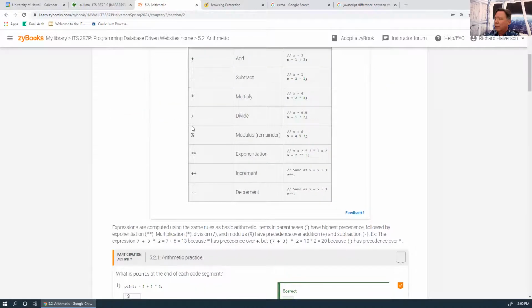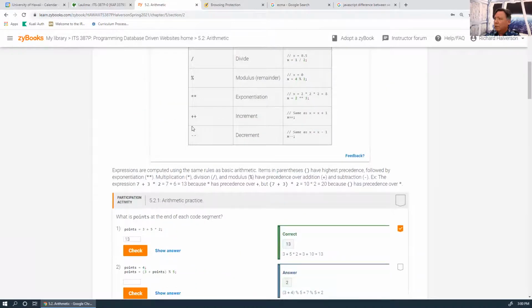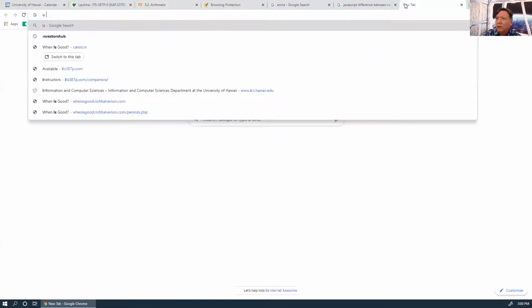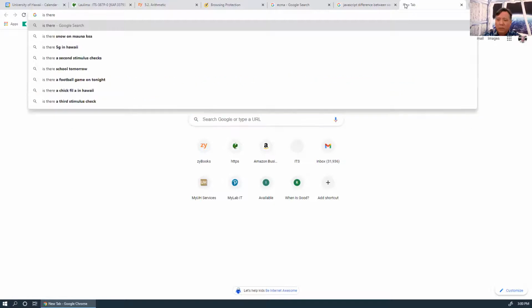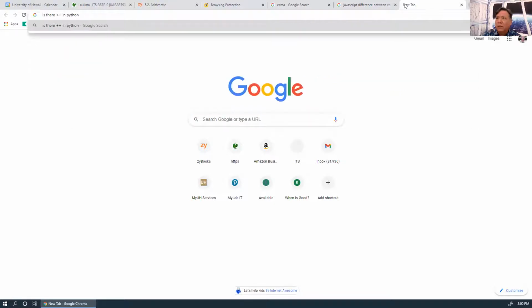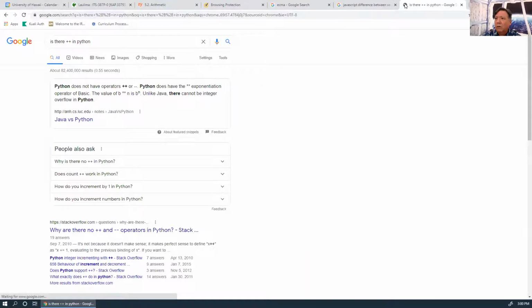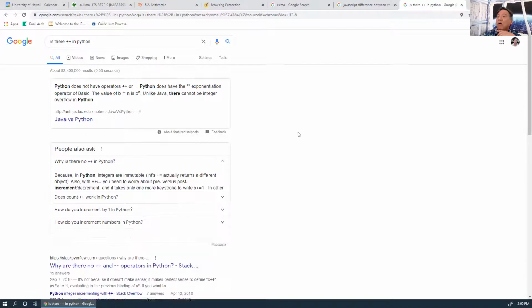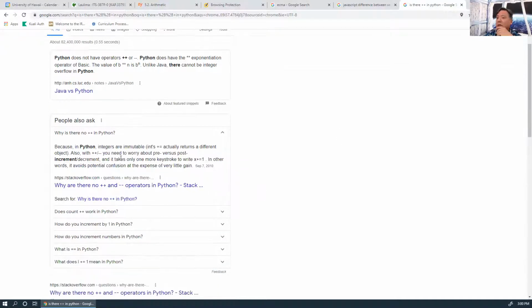Double increment, is there plus plus in Python? Python does not have plus plus or minus minus operators. Okay. Why is there no plus plus in Python?